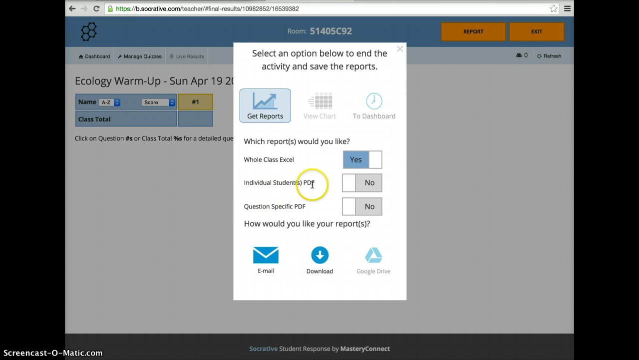Individual students is a very long report. I printed it out once and decided I could use the whole class Excel document instead. But that's just me. That's a preference thing there.